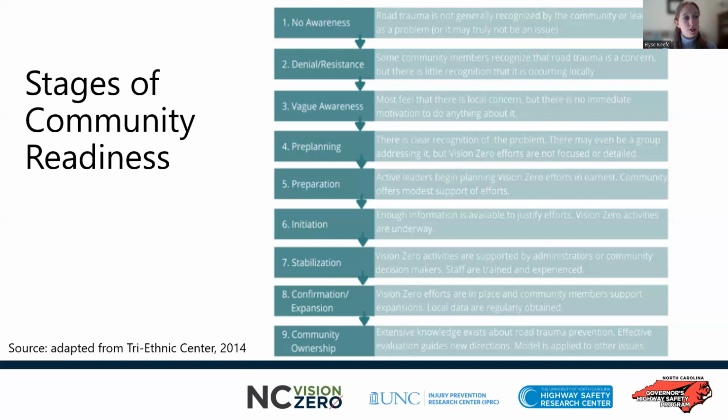And then in the last few stages, kind of 7, 8, 9 here, the efforts have become more established. The community is supportive and knowledgeable about efforts, and is maybe even looking to expand efforts in support of that. Eventually, you want the community to actually take ownership of the initiative, and potentially even take on new issues.